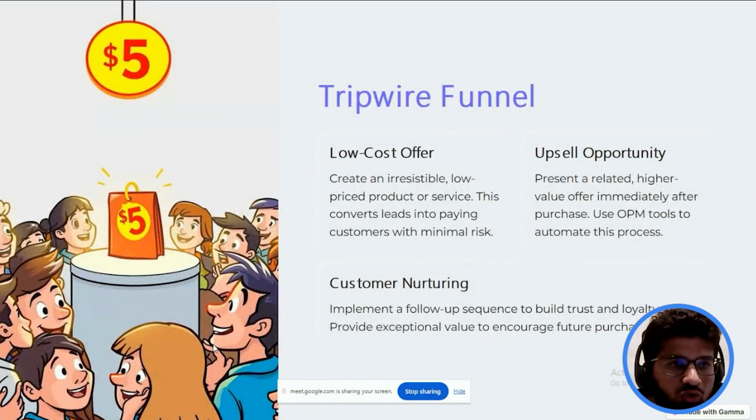One of the ways to do that is by using a tripwire funnel. What it includes is you can have a low cost offer, and within OPM tools you can create $0 offers as well. So have a product which costs $0. They don't have to pay anything, they just need to enter the information and they get that product. So create an irresistible low price product or service.